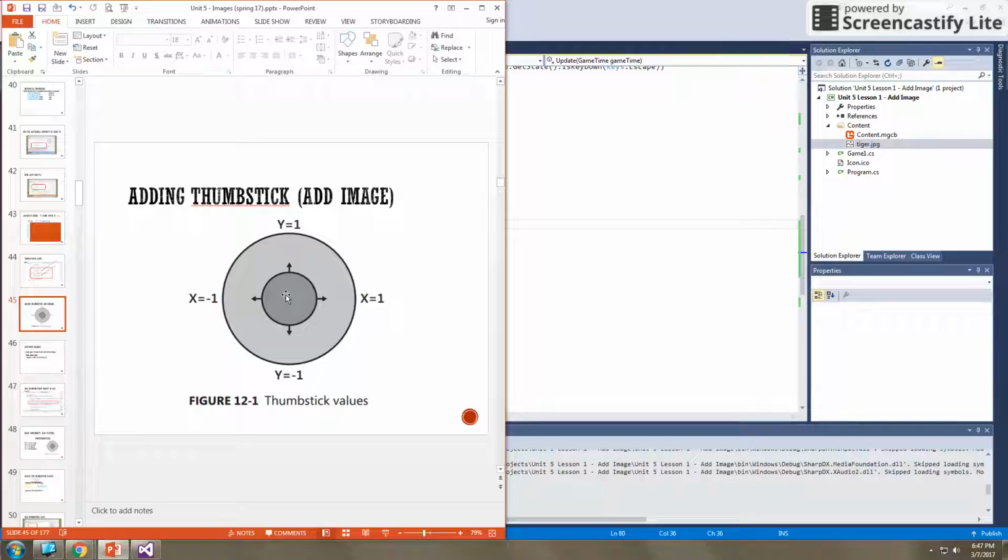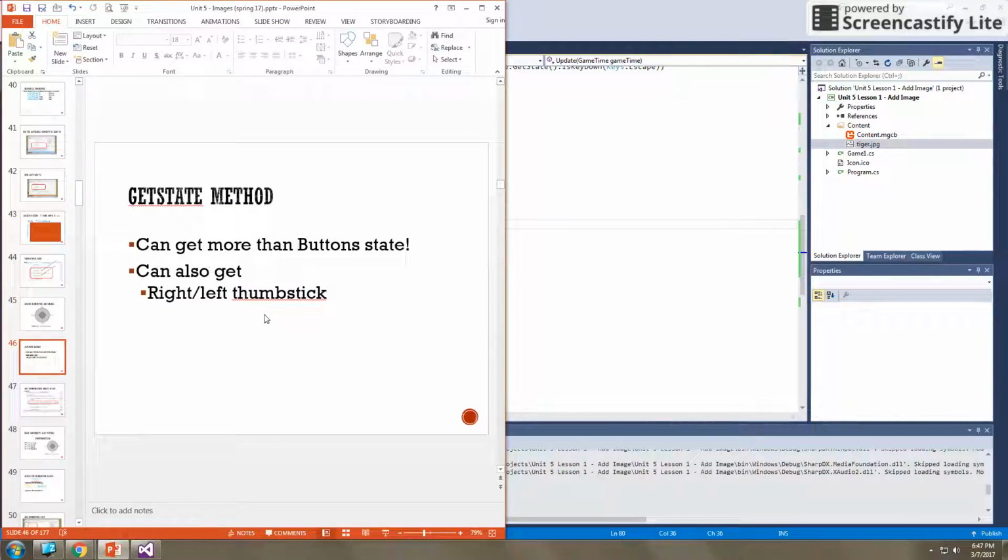All right, so having this knowledge of the thumbstick, we're going to add those thumbsticks into our program. We can access the right and the left thumbstick because we have 2 thumbsticks on here. Basically, our getState method that we've looked at in past lessons can do more than just get the state of our buttons. We've used it to access the state of various buttons, but we can also use this getState method for our gamepad in order to get the location of these joysticks.